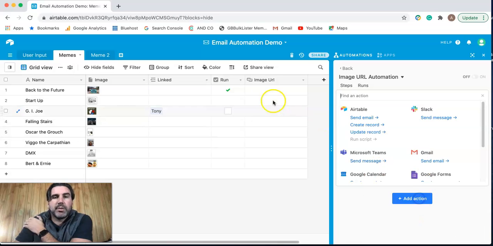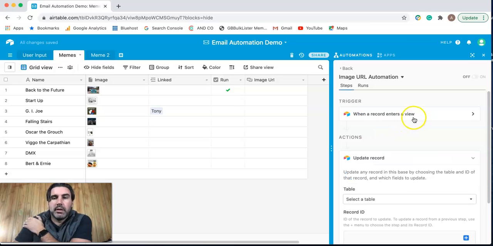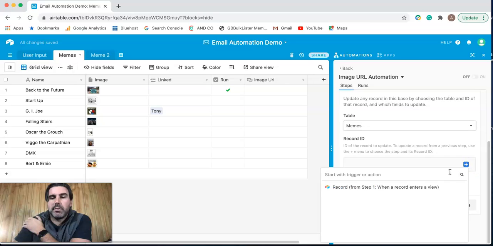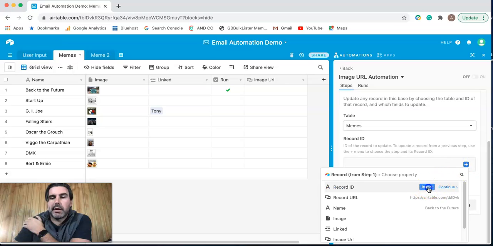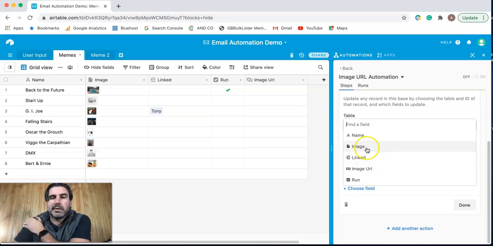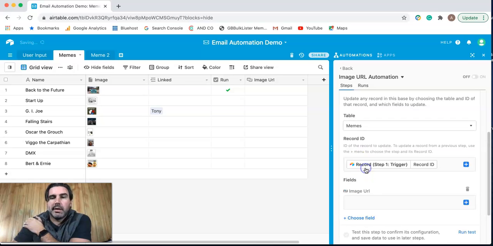And we'll add the action. We want to update the record. So we select the table, it's the same one. And we'll use the record ID that carried through. So when this changes, that puts it into the view. That means it enters that view, and then it starts to automate on that. And we'll choose the field that we want to update. So in this case, it's the image URL.